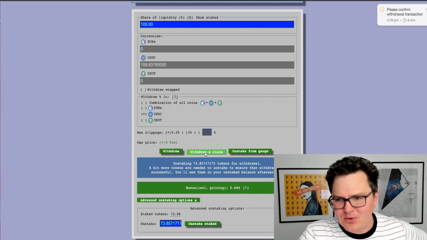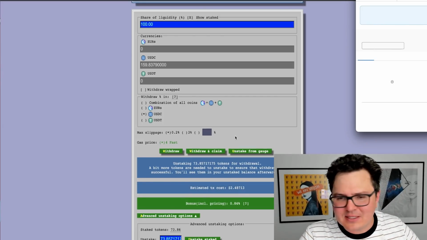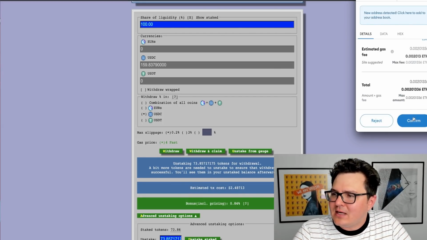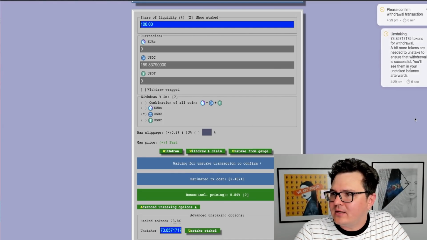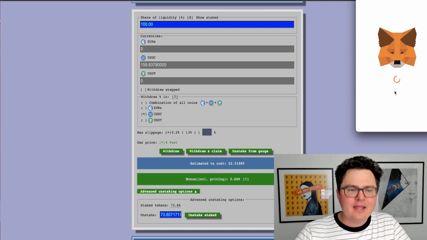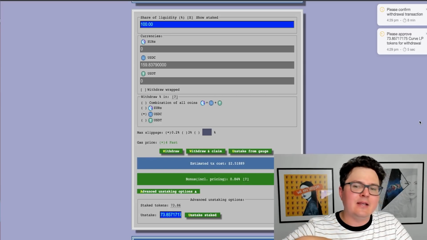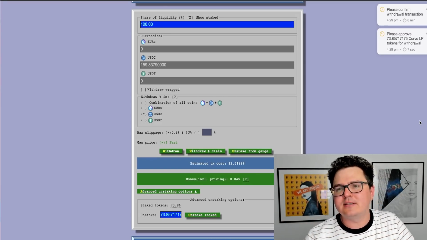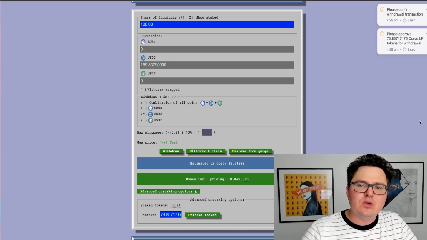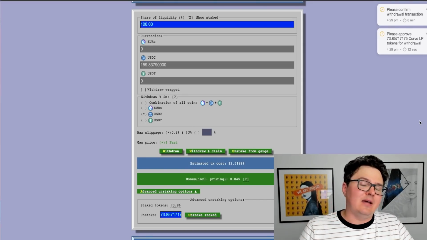I don't think we've accrued any rewards at the moment because we have such a small stake, but it gives you an idea of how all of this works. Click on confirm, and we are unstaking and withdrawing our USDC back into our wallet. And of course, during this process, you would also be able to claim any rewards that you might have accrued.